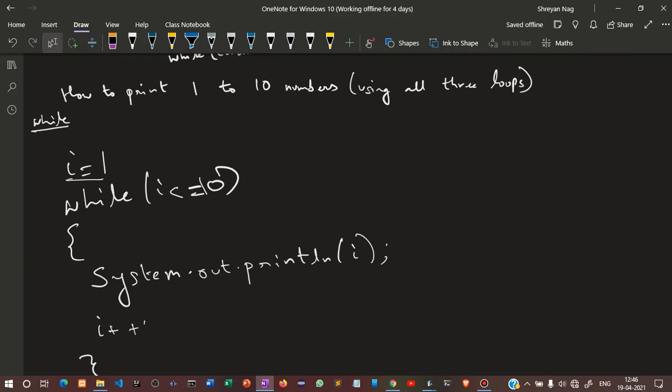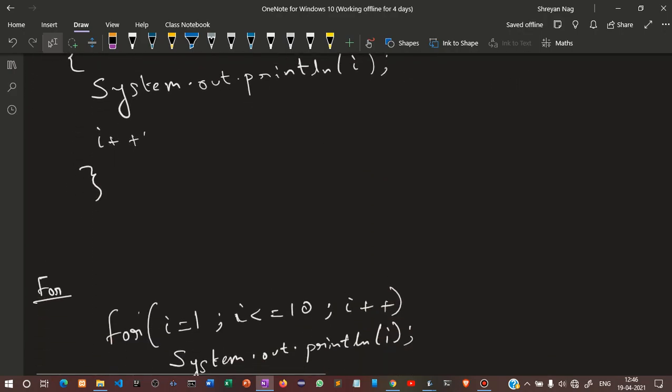While i less than equals to 10, it is saying that we will go up to 10. If you write i less than 10, it will go just less than 10, that is up to 9, so 1 to 9. So I have written i less than equals to 10 to include the value of 10. And inside it I've written System.out.println(i), followed by i plus plus.